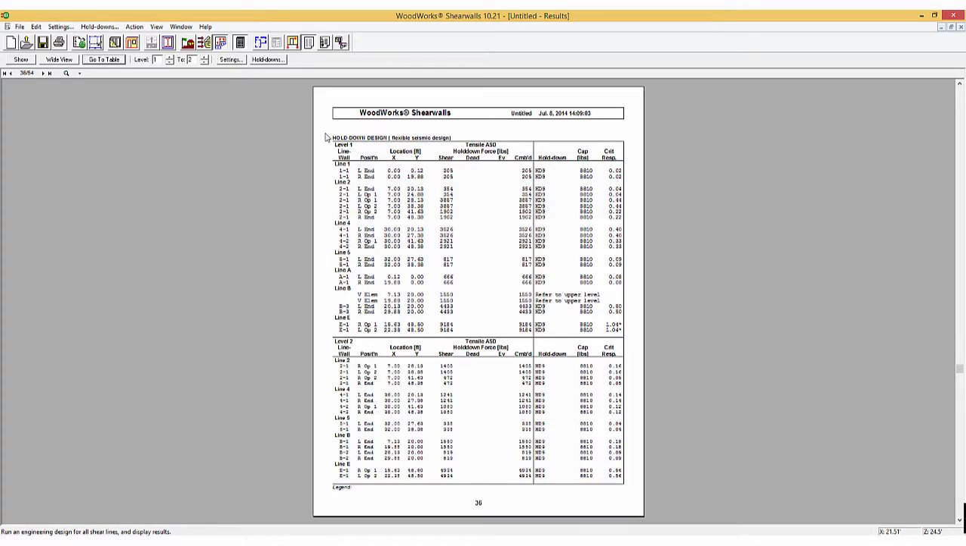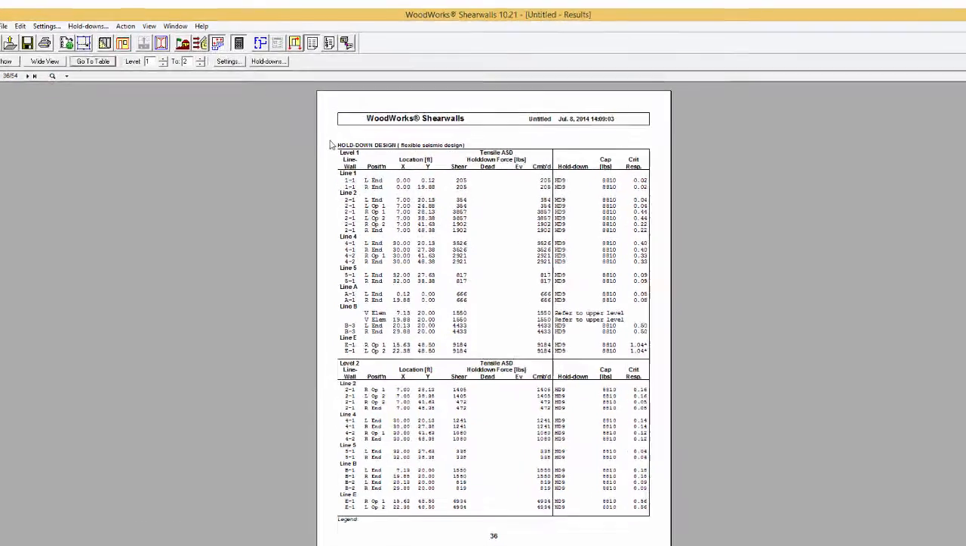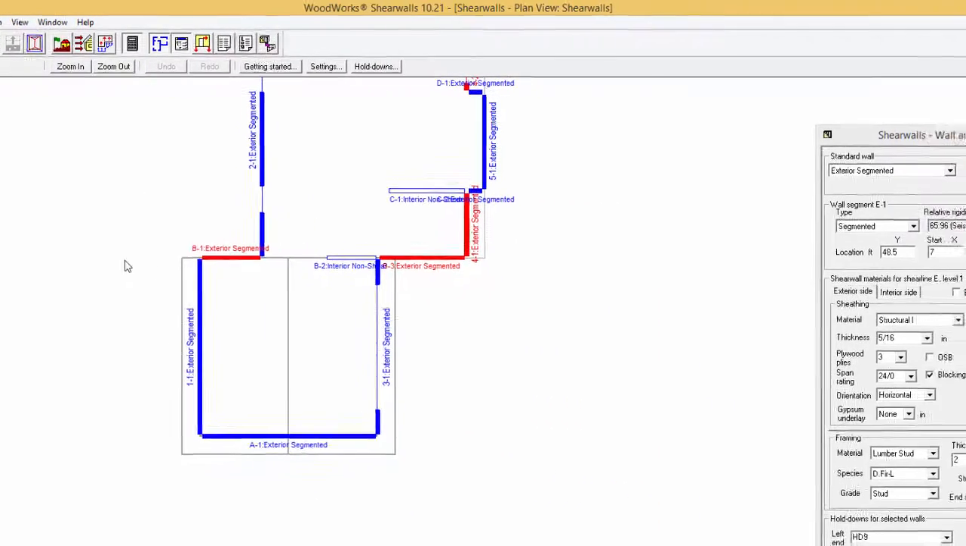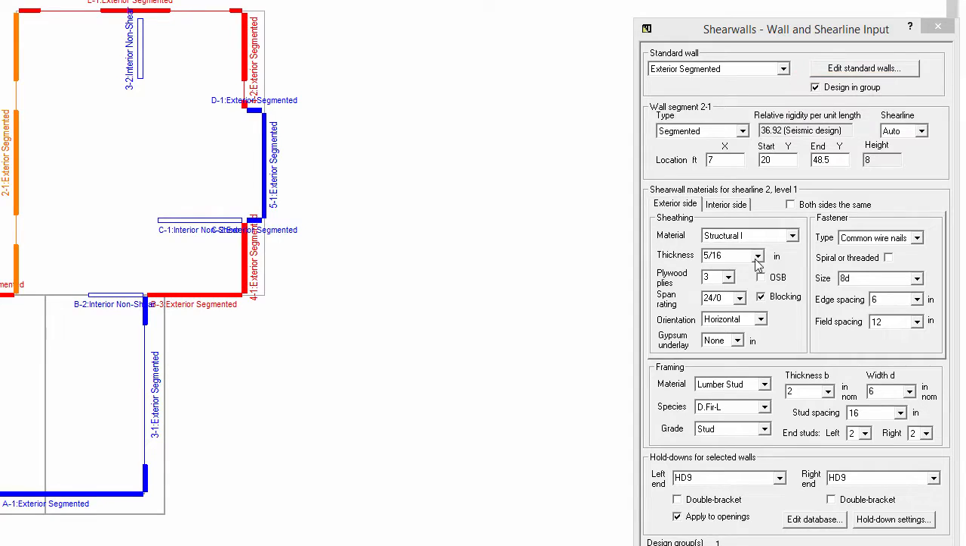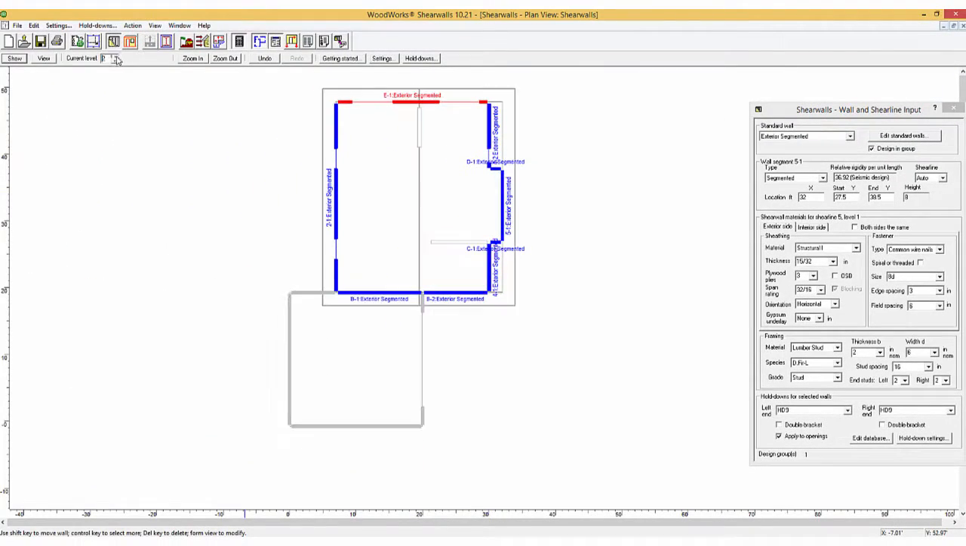To remediate this situation, the properties of the wall will be changed by going back to the Walls view. Since the Design and Group option is selected for the exterior segmented walls, applying the change to one wall will apply it to the rest of the exterior segmented walls. We will increase the sheathing thickness and reduce the nail spacing for both edge and field. Notice that the change has been applied to the other walls, as well as the walls from the second level.